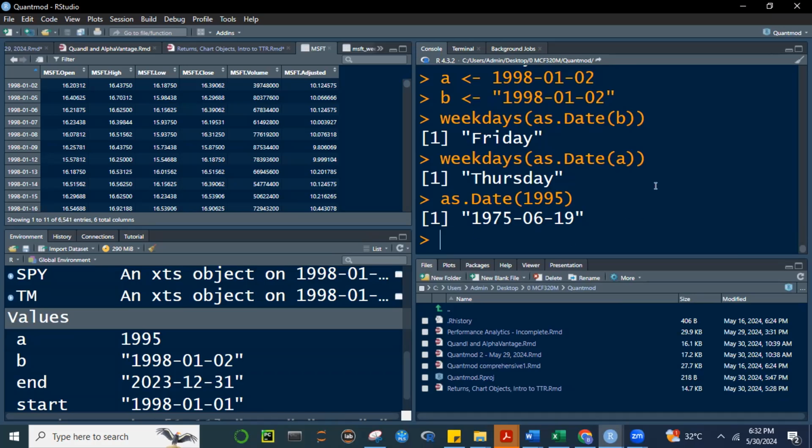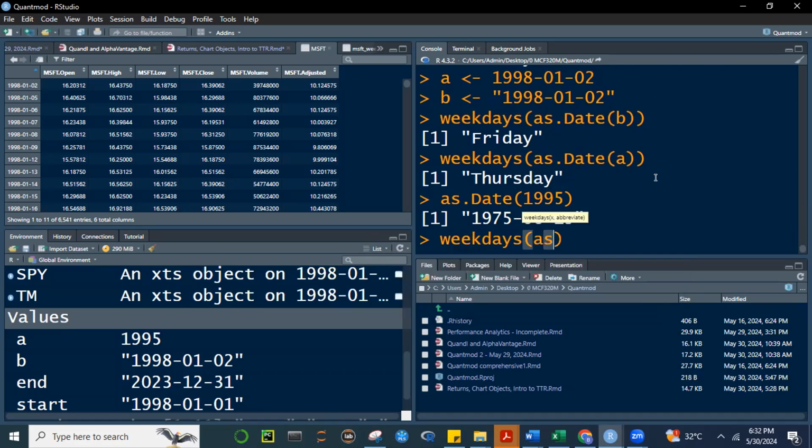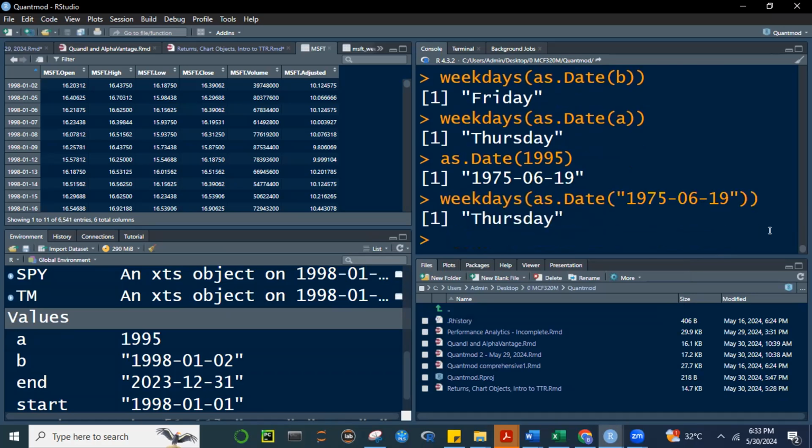Okay, this is a Thursday. 1975, June 19, that's a Thursday. If we check weekdays of as.Date of 1975-06-19, this is a Thursday. So the mistake that I made a while ago was that I didn't put it in quotes.